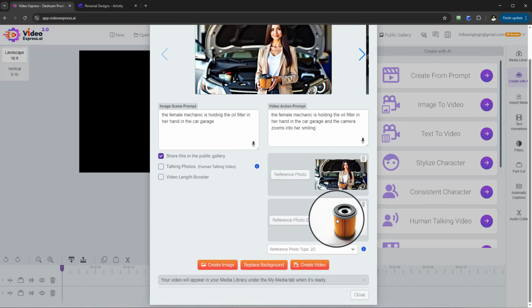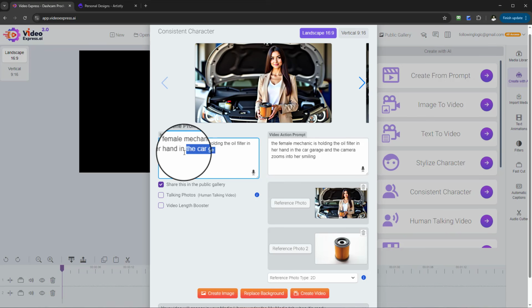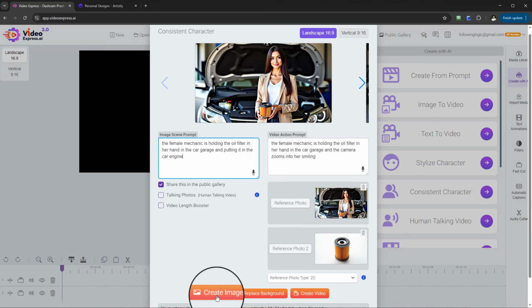Additionally, I have the oil filter from prior, and I'm going to leave that there, because I want the AI to recognize if there are any issues with that one, that it picks it up regardless. I've always got that reference photo. Having said that, the AI is always very good, but in some cases it might not always get the best result, but that's typical. It can occur, and it's fine because we can create images again and again. So the female mechanic is holding the oil filter in her hand in the car garage and putting it in the car engine or something, and we select create image.